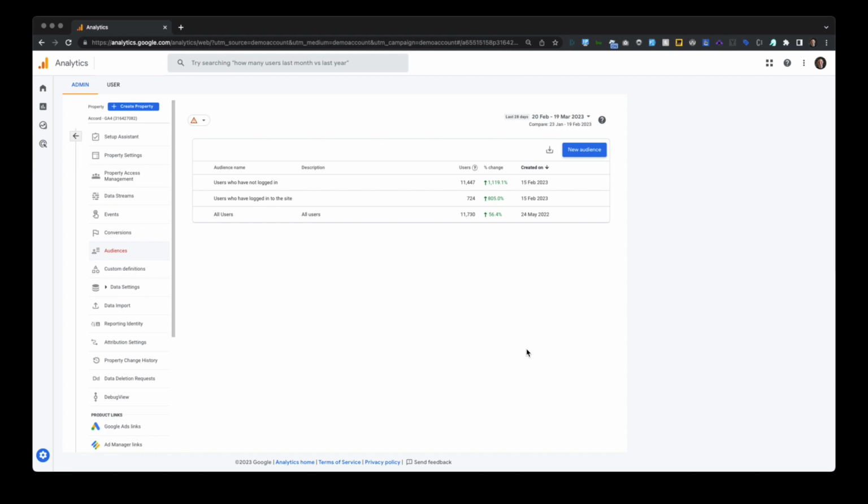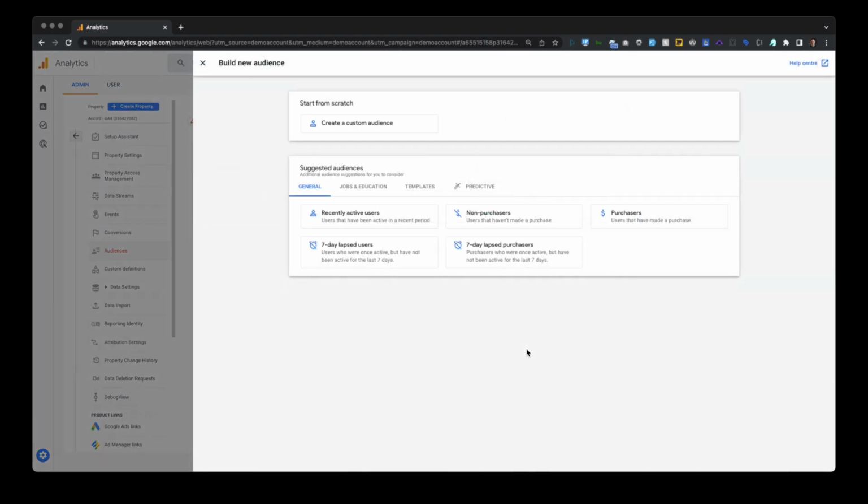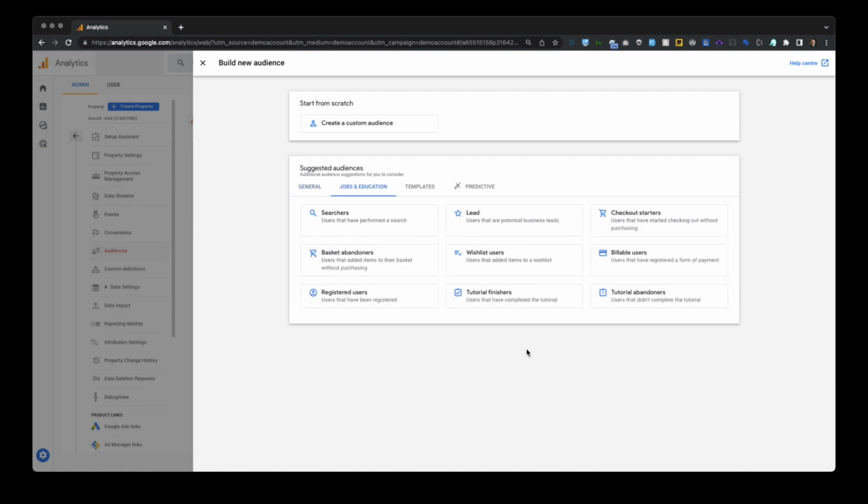To create an audience, simply click on New Audience. GA4 does a good job of making suggestions for these. Purchasers versus non-purchasers can give that great comparison of donors to non-donors or for membership sign-ups, for example. Checkout starters and basket abandoners can give you a good overview of those who didn't complete your funnel, and that will allow you to start drilling into what the issue was and why people aren't getting through to that all-important payment.